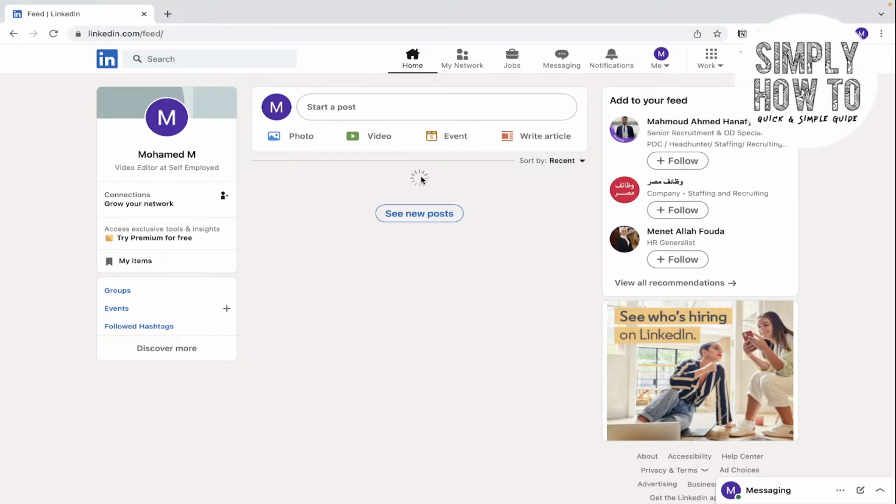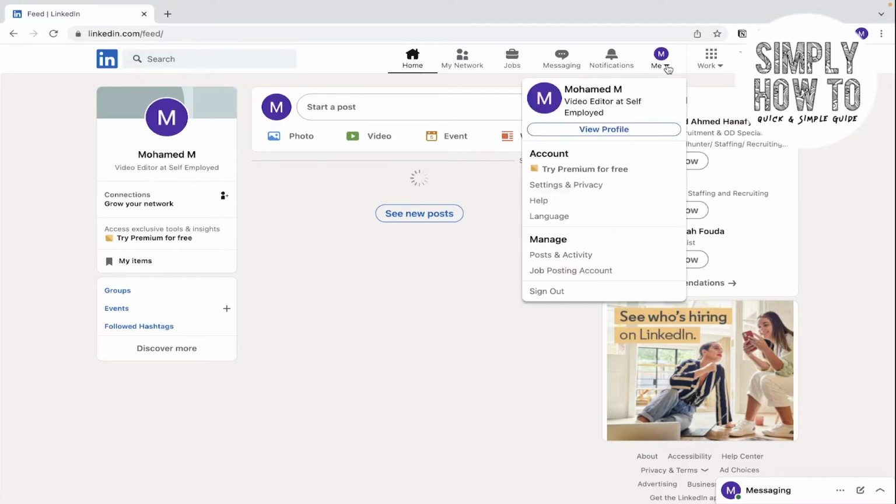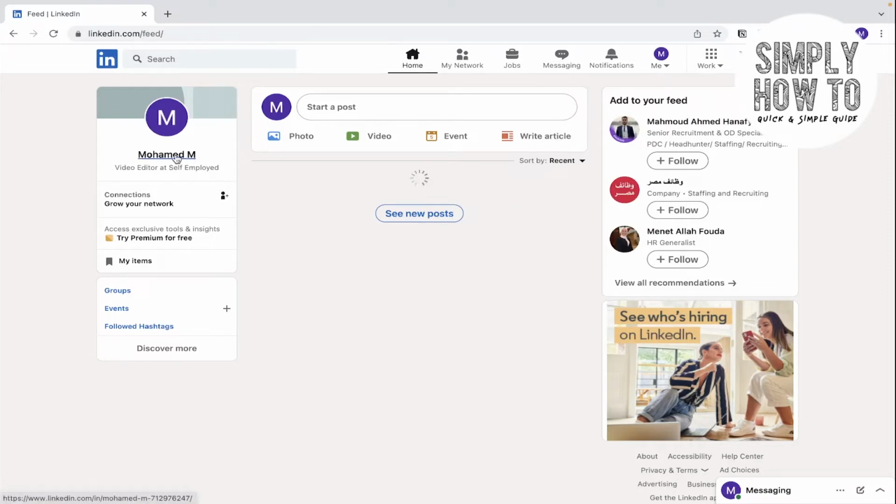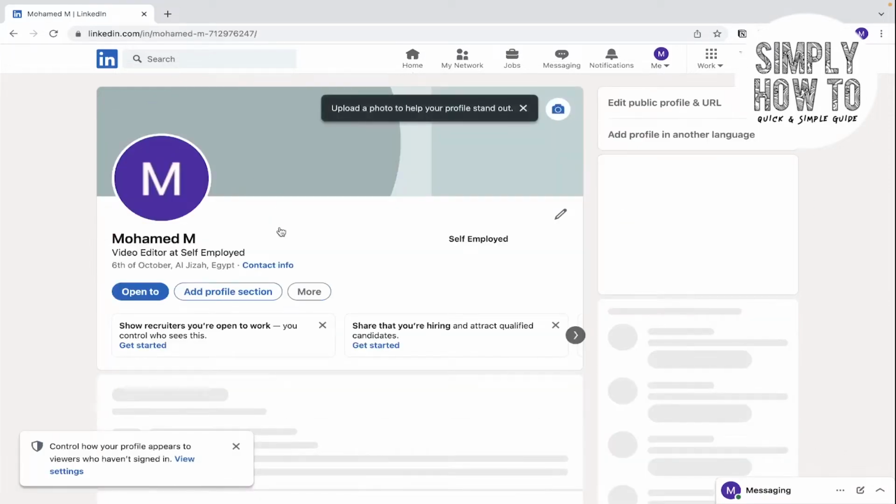So first of all, make sure that you're signed in to LinkedIn and go to linkedin.com. Then go to your profile. From here, go to the upper right and click on Me, then click on View Profile, or you can also click here on your name on the left and open your profile.